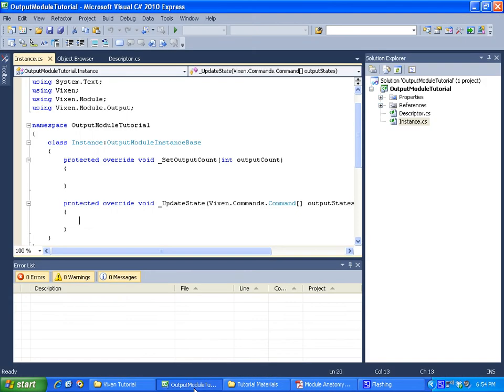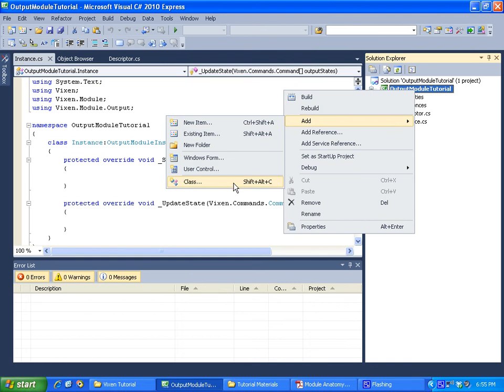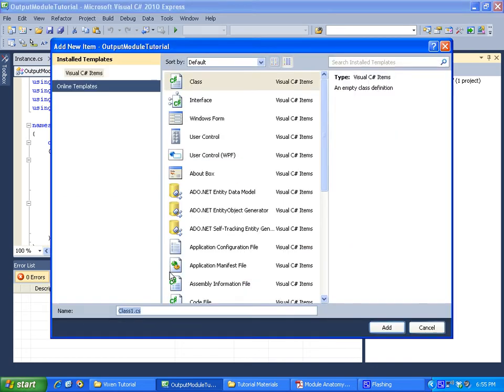Go back into C# if you're not in there already, and let's go ahead and add our module data class. Right click on your project, go to add class. Let's give it a nice descriptive name. We're going to call it my data object. Go ahead and click add.